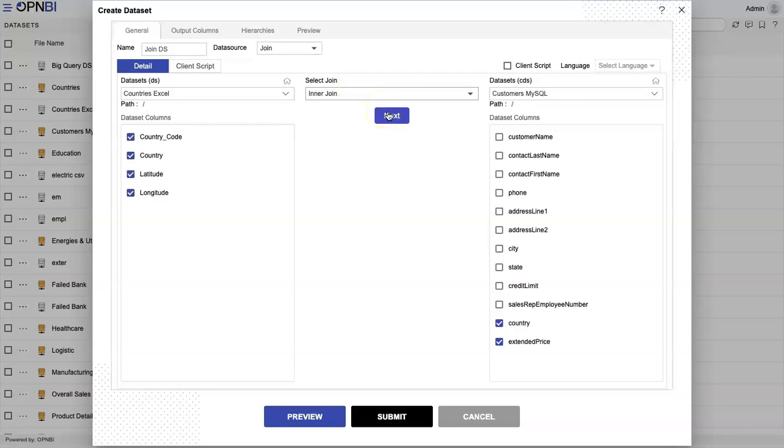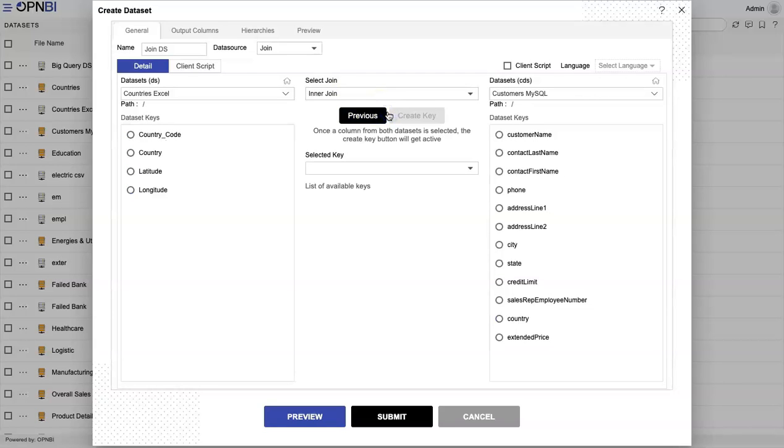Click on the Next button to create a key. You will notice that the dataset columns are changed to dataset keys. Select one column from both datasets and click on the Create Key button to create a key using the selected columns. Once the join key is created, it will be available in the drop-down list and is also visible in the list underneath the drop-down. There is no limit on the number of keys you can create. However, you can only use one key at any given time.